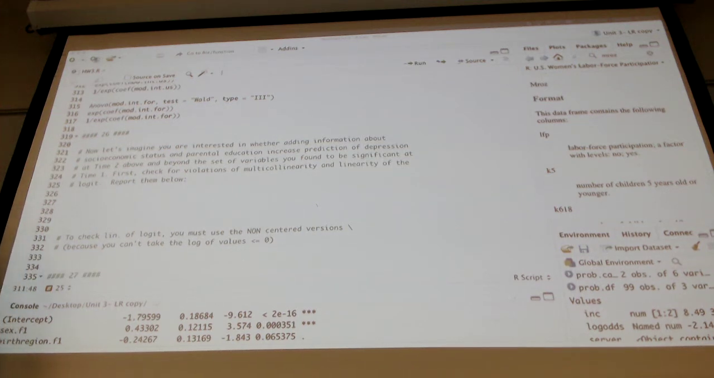And for this one, we're going to do slightly different models. So we're going to focus on depression, self-esteem, and sex, but then also a second model where we add in socioeconomic status, mother and father's education. So for the first bit, you have to check the linearity of the logit. And who remembers how you check that linearity of the logit?